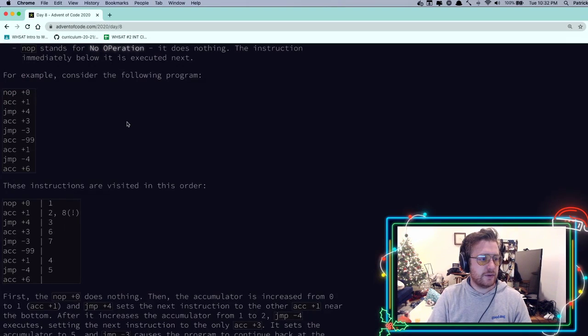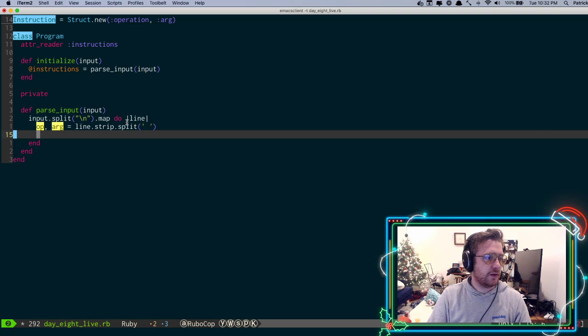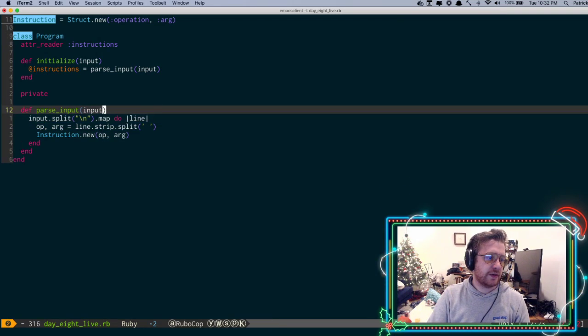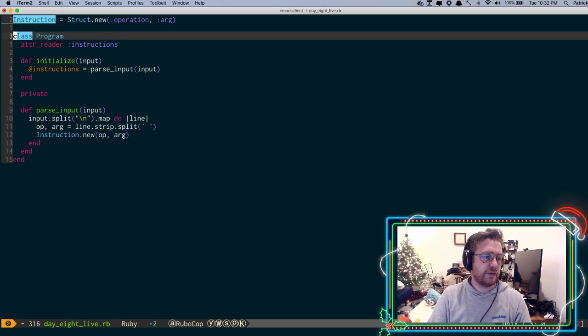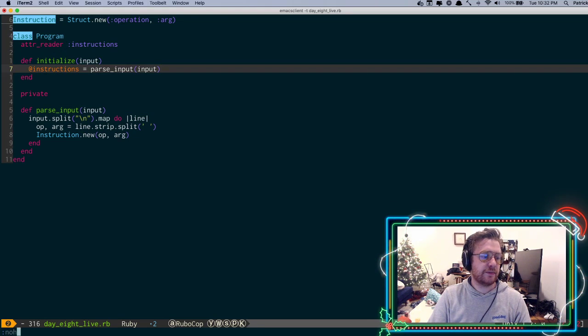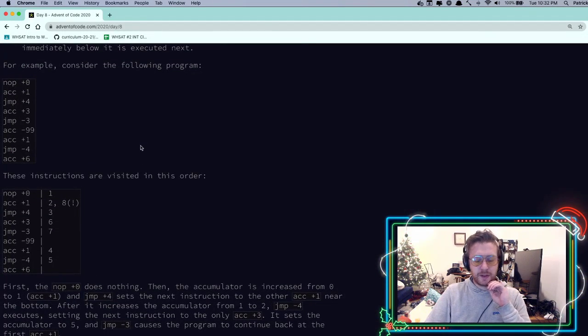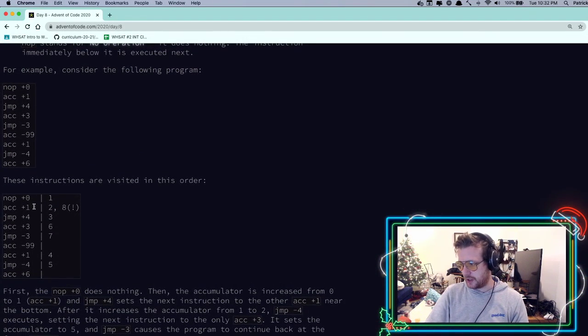What else do I need to do here? I think all I really need to do is make a new instruction struct with this. And so that's how I can do that. Now parse input is going to return to me a list of instructions. Okay, cool. So now let's think about how we're going to do this. So we have our list of instructions.